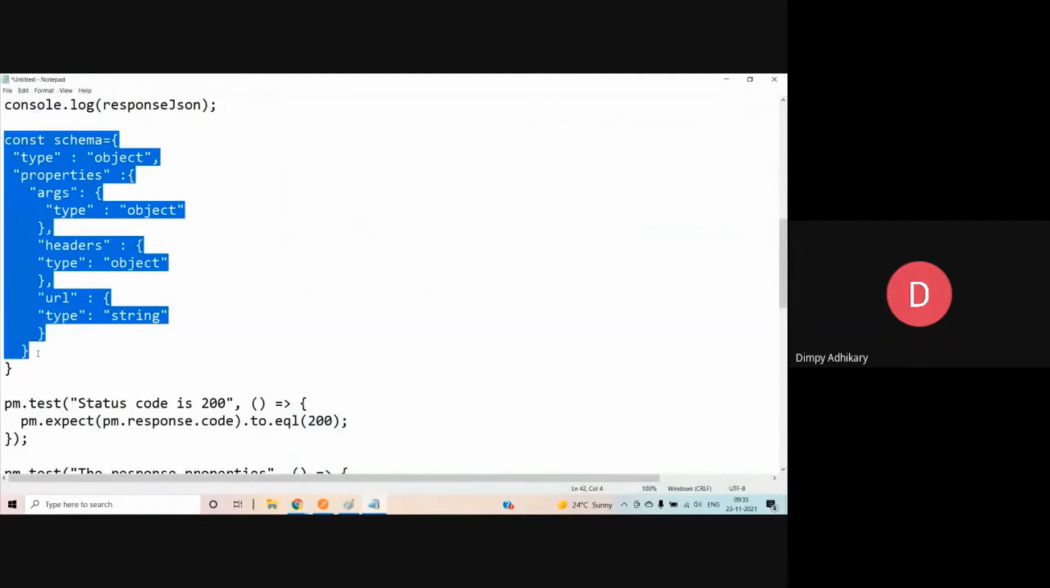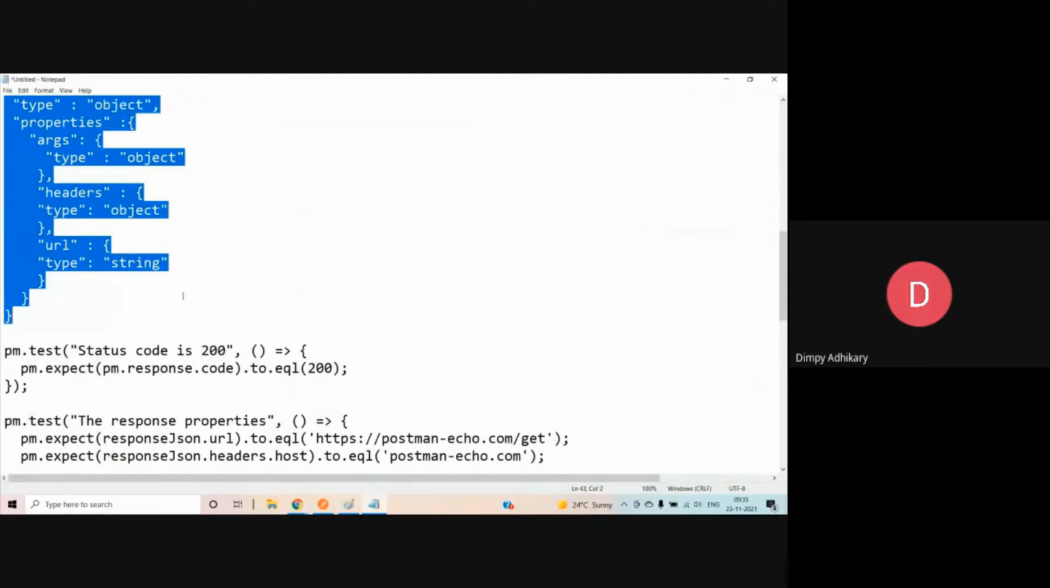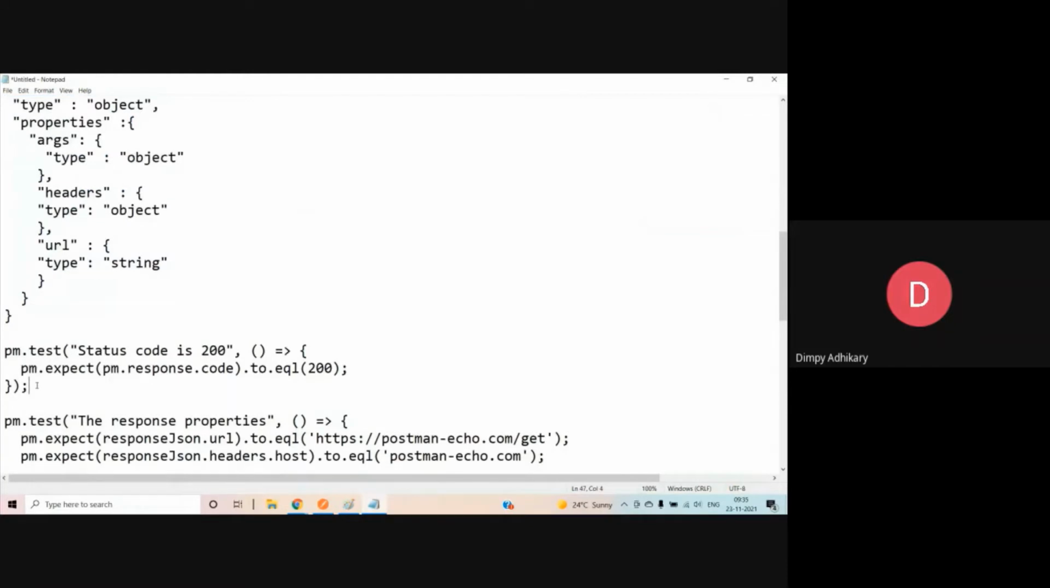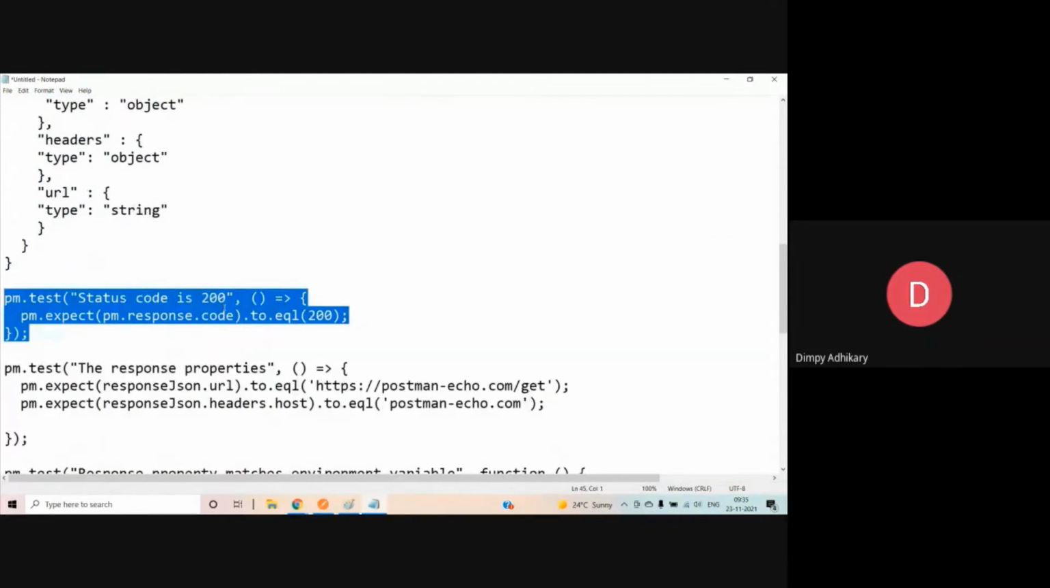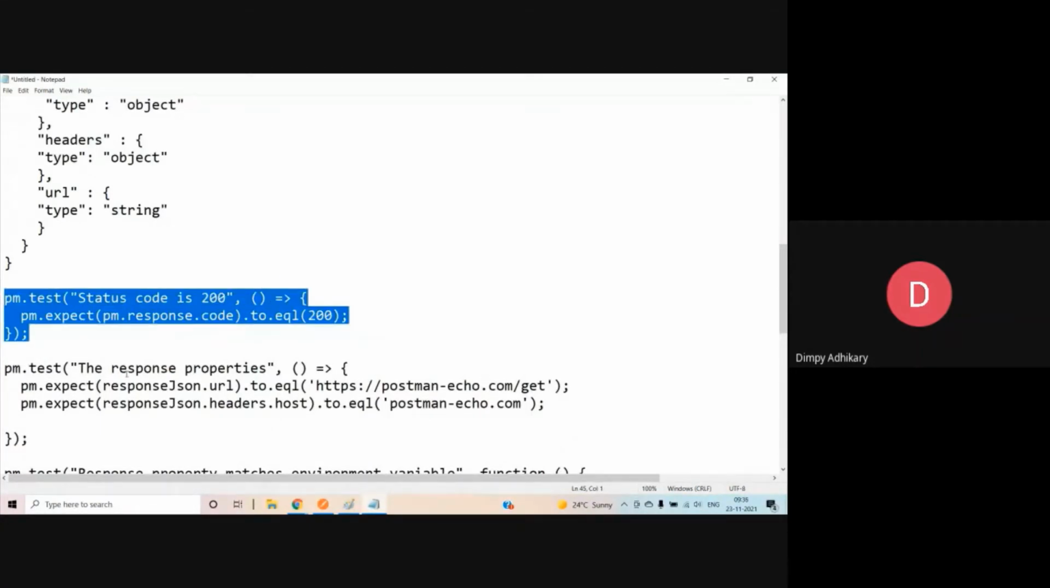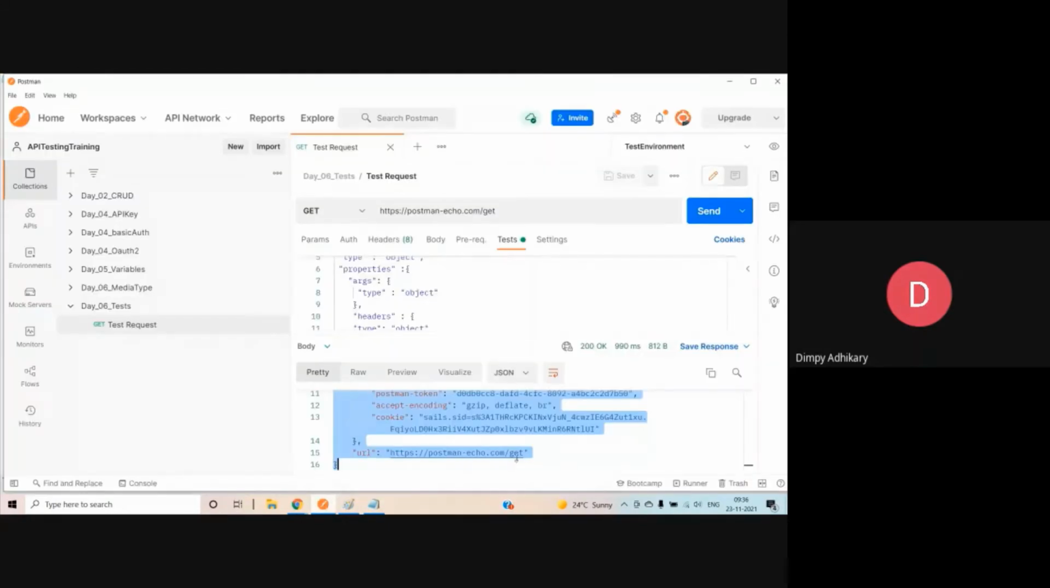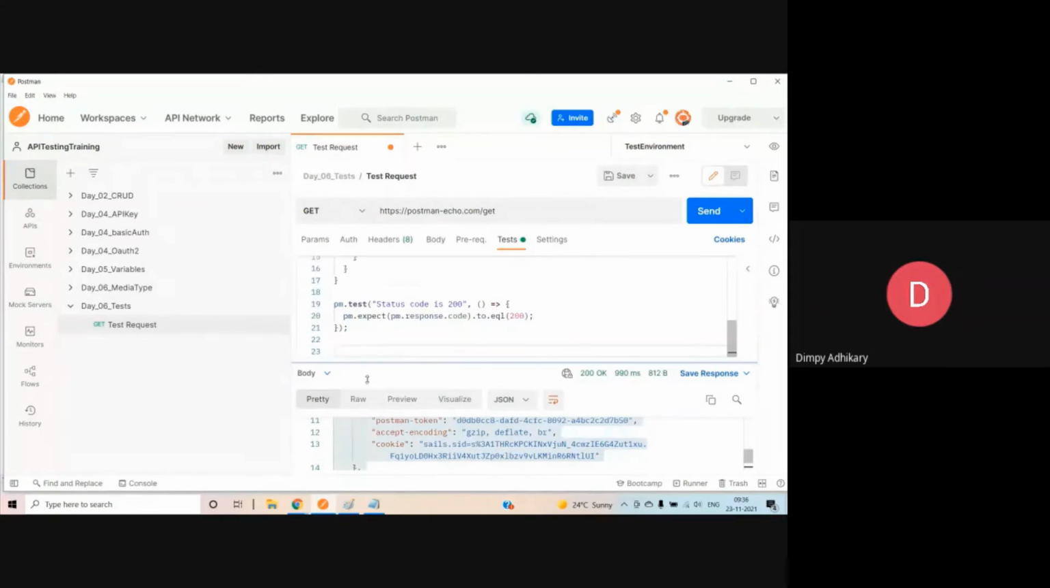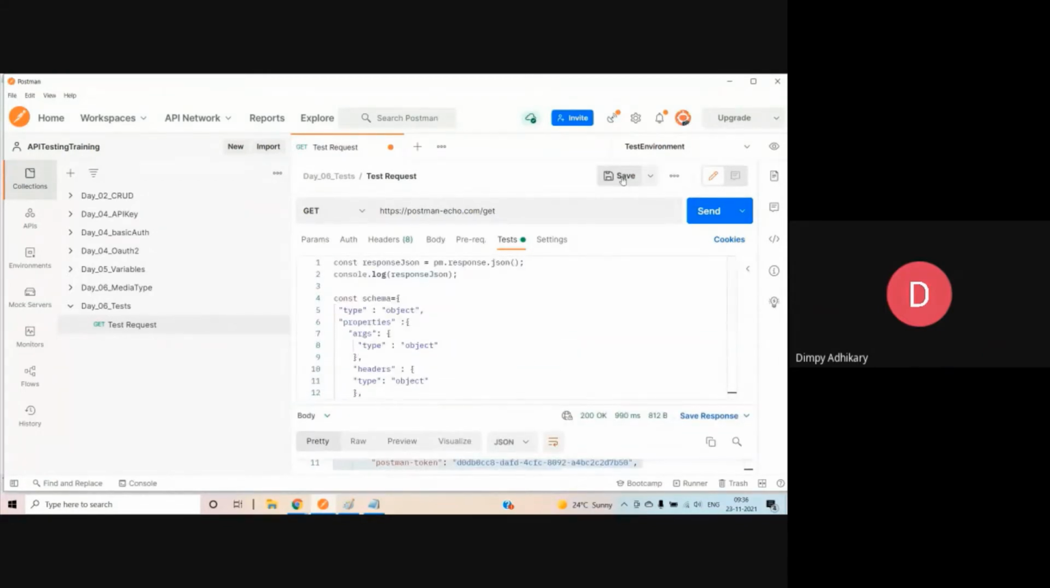So I have defined my schema. Let's try to validate things one by one so that it is clear to you. Okay, first thing is the status code, right? So let's copy only this. I won't run all the other things. I'll remove them so that it will not create confusion, and show you how it actually works.